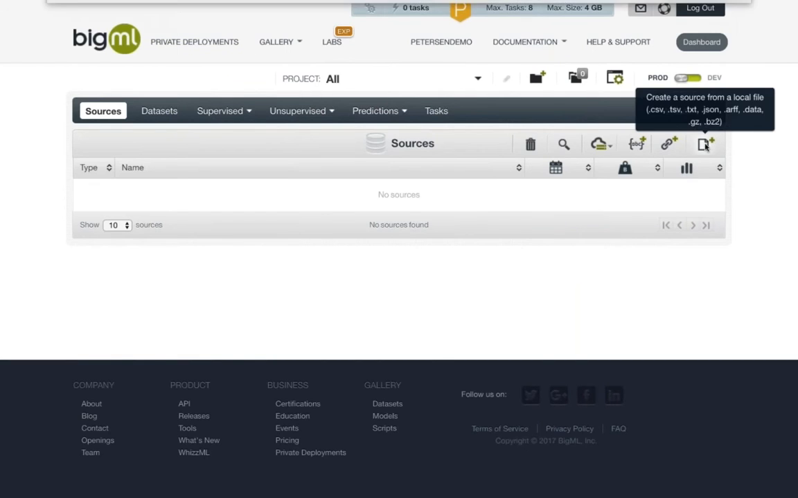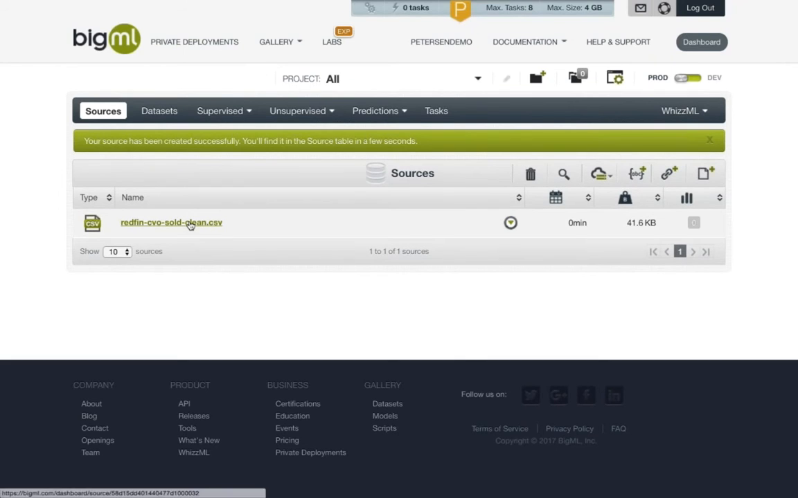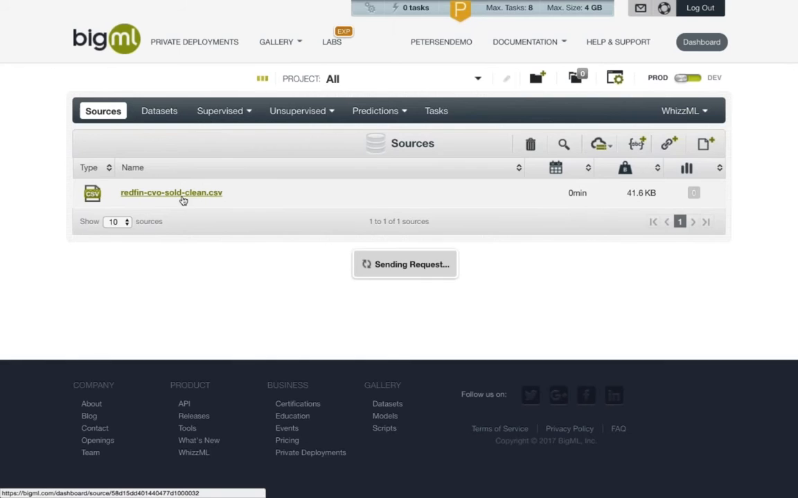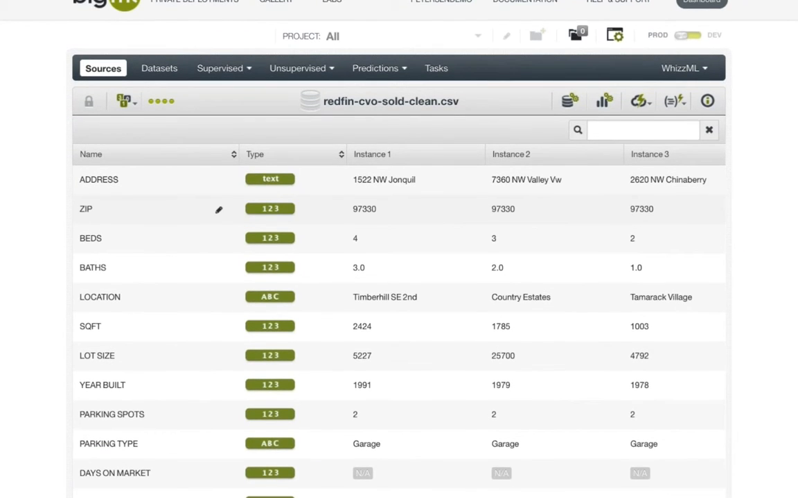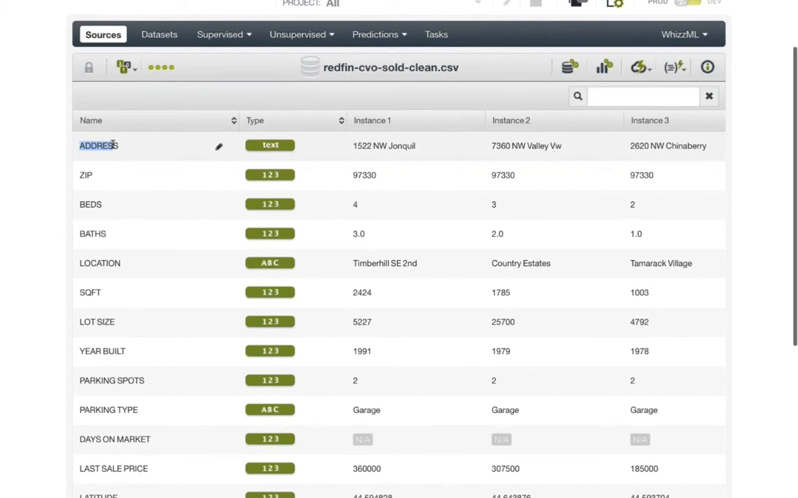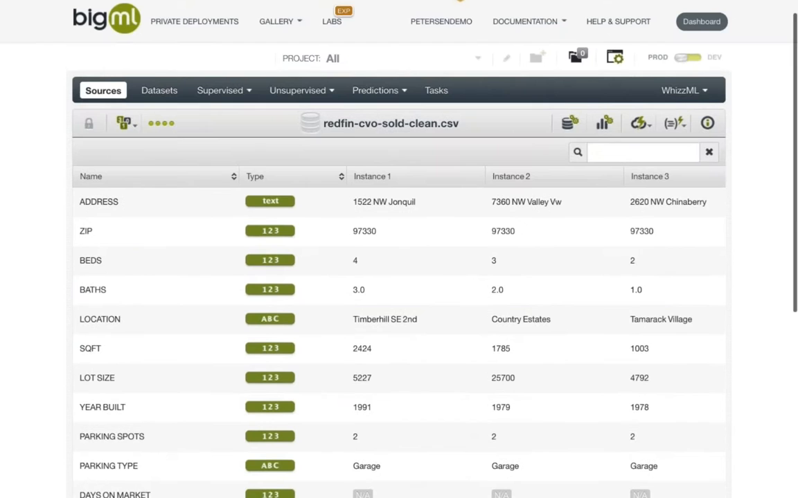All right, so I'm going to use some data that I've collected from Redfin, and this is sale price or sales data for the city of Corvallis over the last year or so. And Corvallis is the city where I'm broadcasting from right now. And I've cleaned it up a little bit so it just has the fields we're interested in. So you can see, just like in the slides, we have things like the address, the number of bedrooms and the bathrooms. And the thing that we're going to be interested in predicting is this last sale price.